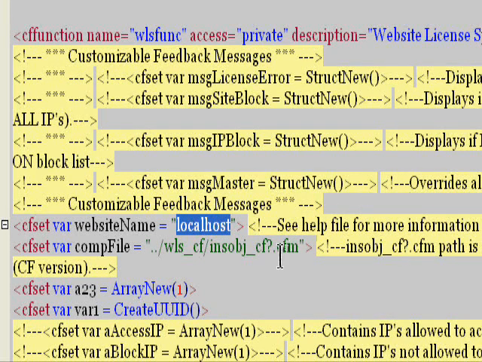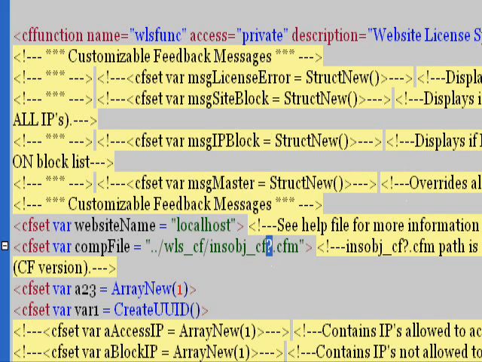Okay, the second change is you're going to change this question mark to a number, either 7, 8, or 9. That corresponds to the ColdFusion version that you're using. I'm using version 8, so I change that to an 8.